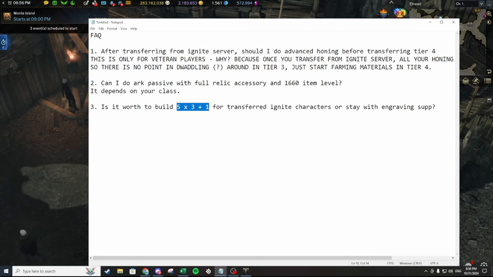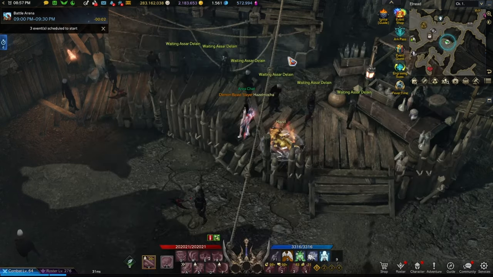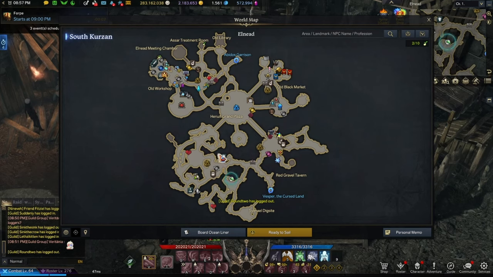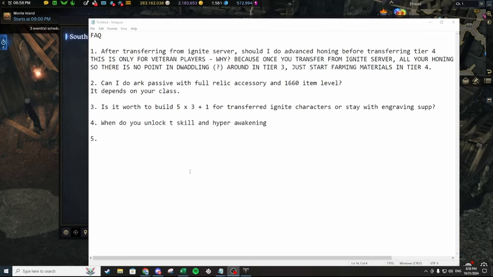A good question. So another good question is, when do you unlock T skill and Hyper Awakening? So somebody got bamboozled, and apparently it's after completing North Curzon. And then the way to unlock it is you go to El Nid, and right here, you will see the purple exclamation mark icon that will show you the quest to get the Hyper Awakening. Is that cool with everybody? Everybody know that now? So yeah, finish North Curzon, and then you'll find this purple exclamation mark. All right, good question. Good question.